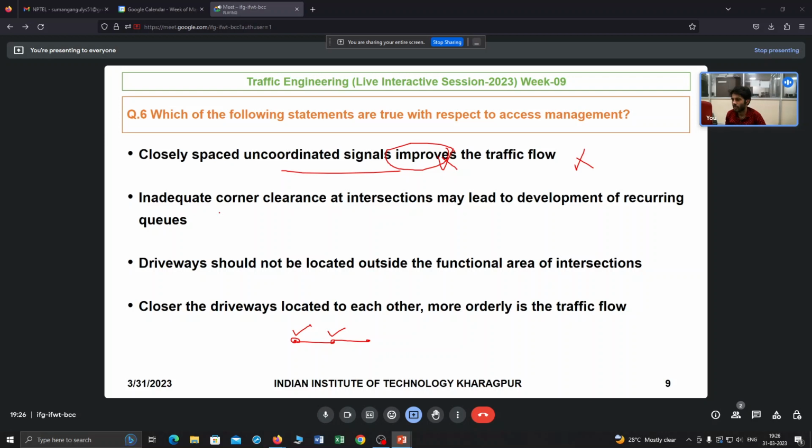Inadequate corner clearance at intersections may lead to development of recurring queues. Suppose it's an intersection and we are not getting the clearance, here there's a building. Then obviously recurring queues will develop because we are not able to see. Vehicles might slow down, and there is also a chance of accident. So it is true.